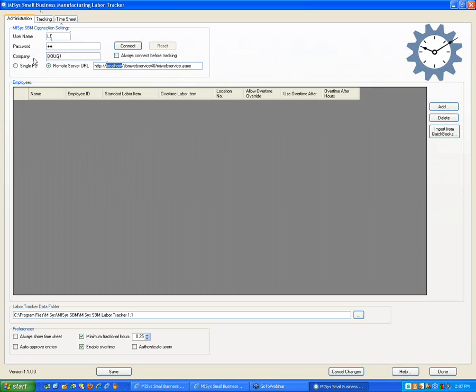Okay, so we've got user ID specific to Labor Tracker, company, and the URL. Based on this configuration you probably already put together, this does consume one of the user licenses. Certainly they don't have to buy an extra one just for the Labor Tracker.